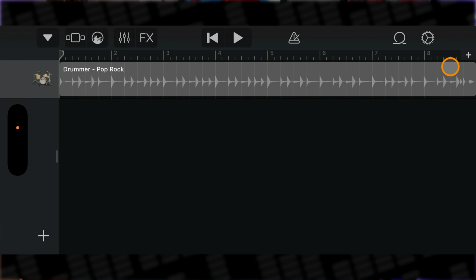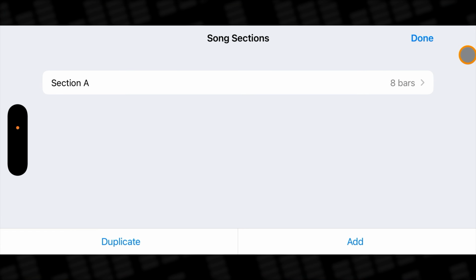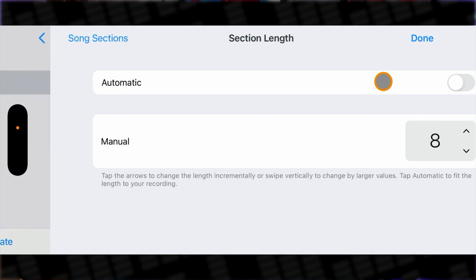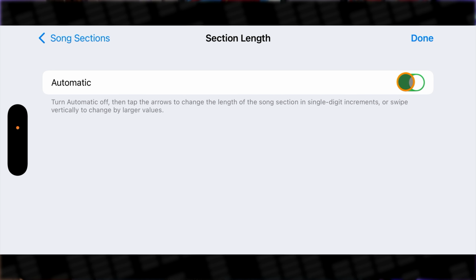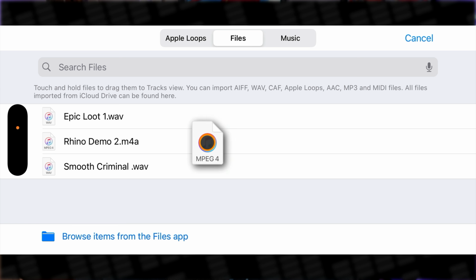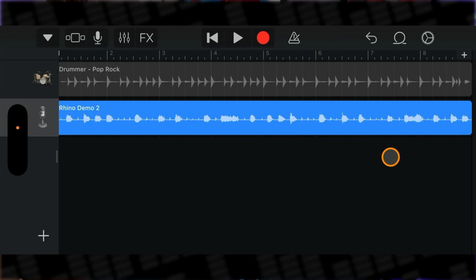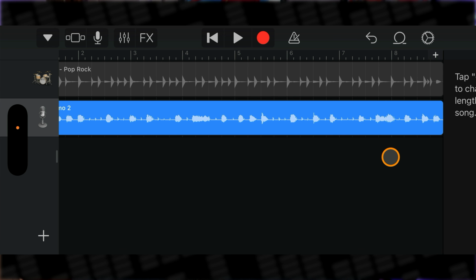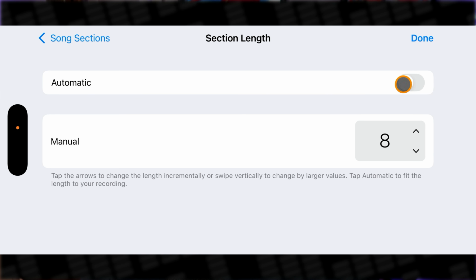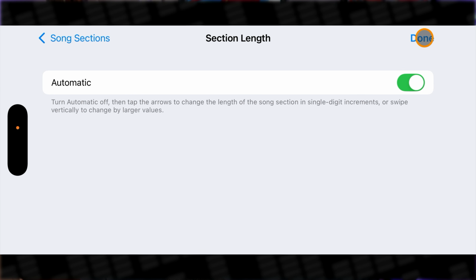Before importing anything though, there's one important setting you need to change. Tap the small plus icon in the top right corner. Then tap Section A. Then switch on Automatic. New GarageBand projects are usually limited to an 8-bar song section. If you import a longer file without changing this setting, GarageBand will only bring in the portion that fits inside those 8 bars. Setting the section length to automatic allows GarageBand to import the entire file.